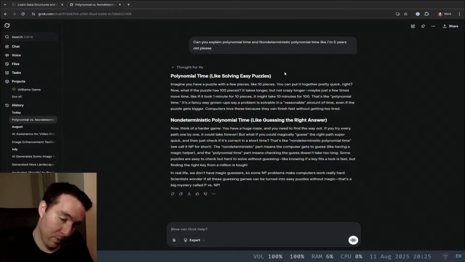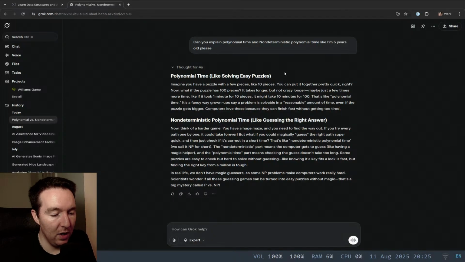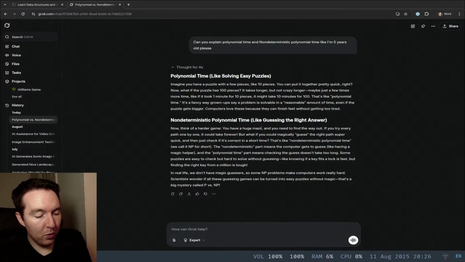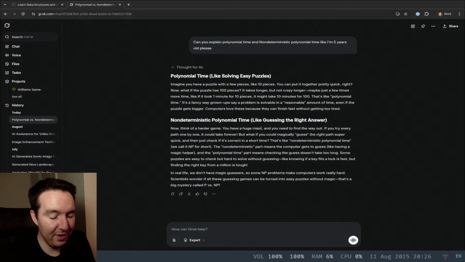Non-deterministic polynomial time: like guessing the right answer. Now think of a harder game. You have a huge maze and you need to find the way out. If you try every path one by one, it could take forever. But what if you could magically guess the right path super quick and then just check if it's correct in a short time? That's like non-deterministic polynomial time. We call it NP for short. The non-deterministic part means the computer gets to guess, like having a magic helper, and the polynomial time part means checking the guess doesn't take too long. Some puzzles are easy to check but hard to solve without guessing.